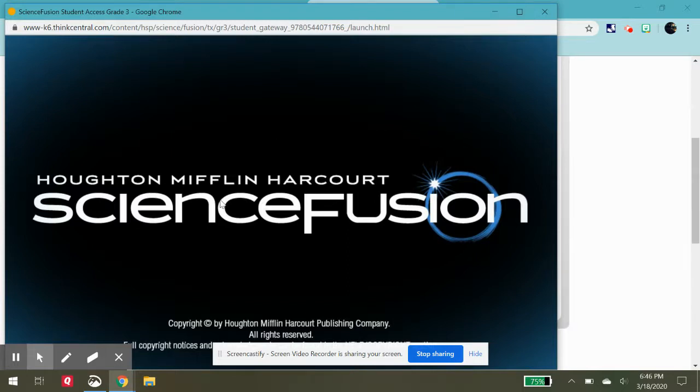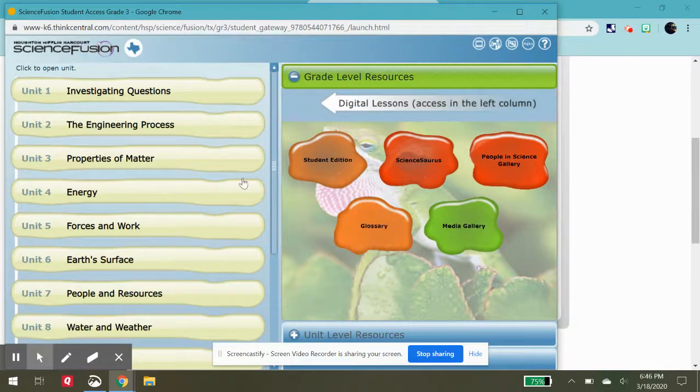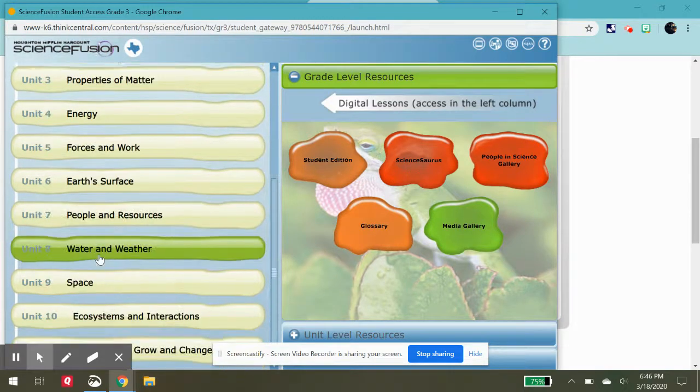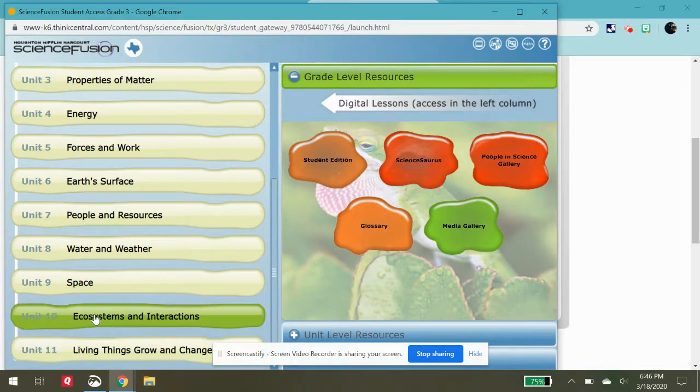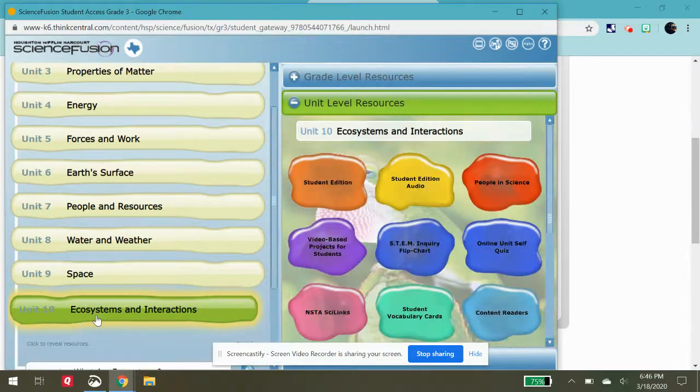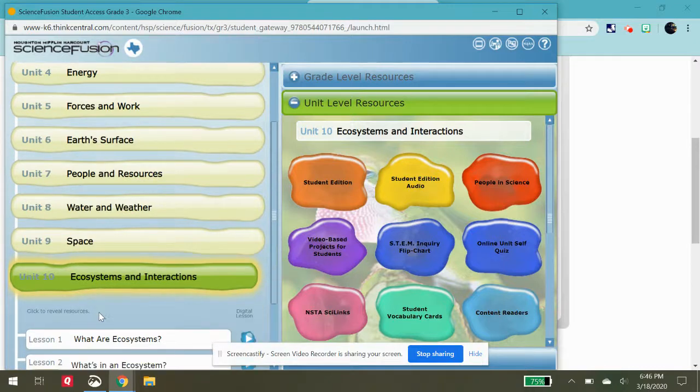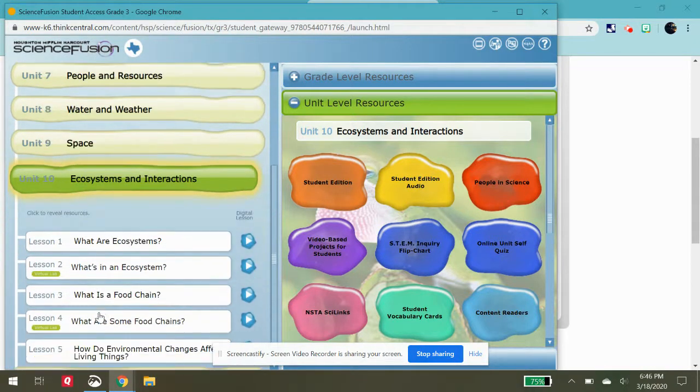So this is familiar to you. And here's Unit 1, 2, 3, 4. We're going to go all the way down. We're almost at the bottom. Unit 10, Unit 11. Unit 10 is Ecosystems and Interactions. This is what we've been working on in class already, so some of this will be familiar to you already.